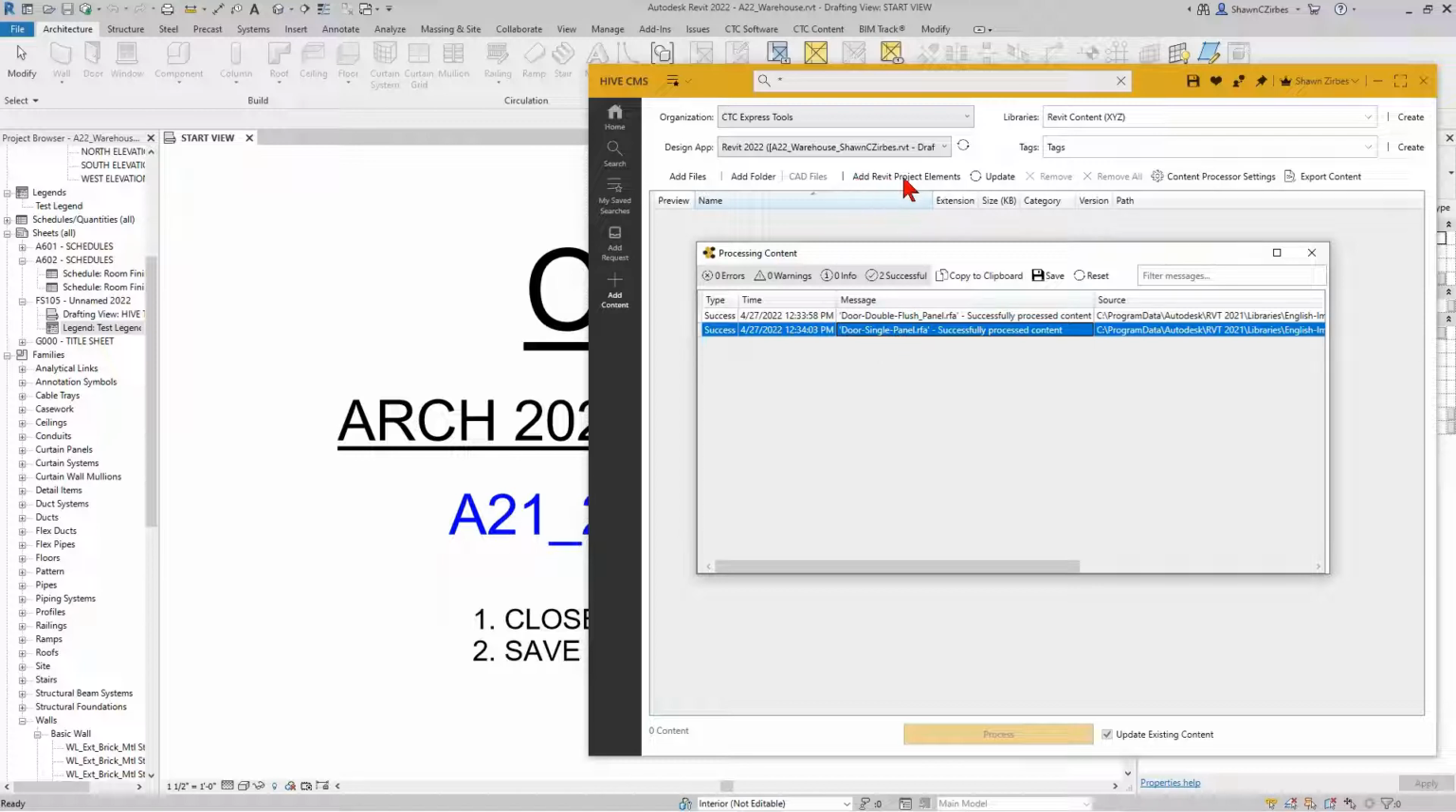The same exact thing would hold true for adding Revit project elements. I don't have to know that it was there before. I can simply add all the things that I know are updated, check all the boxes for those, just make sure that I have the correct library chosen, but it will automatically process that content in. Now, there is another way that this update can happen. I'm going to show you exactly this other way right now.